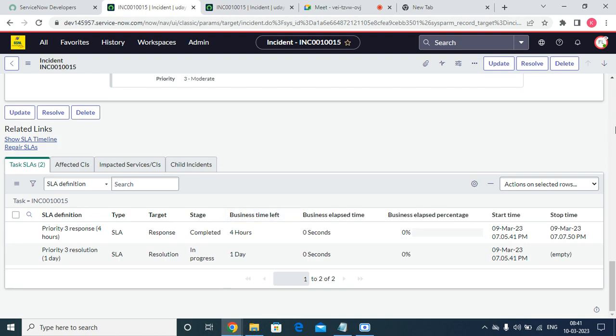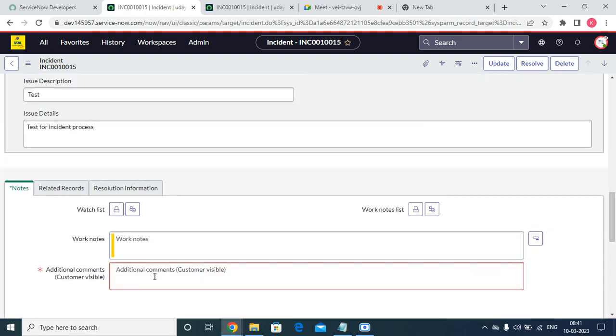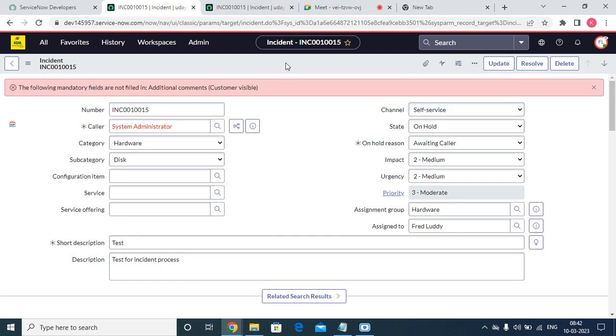These additional comments have to be filled in. So what happened? We will fill this one. Please share the screenshot. So please share the screenshot of the issue. I just added it here.